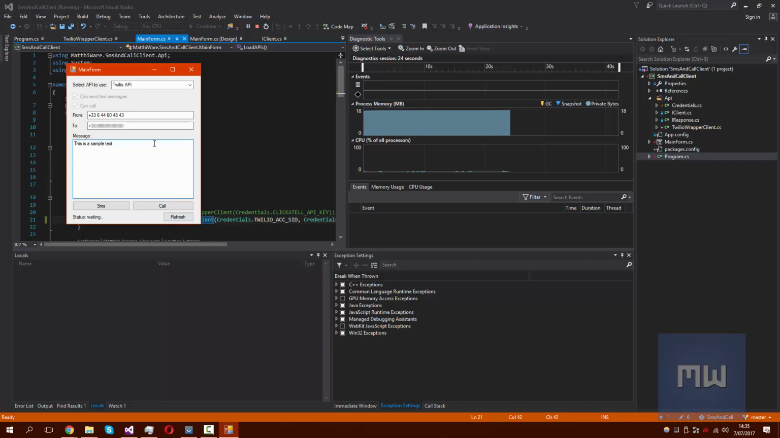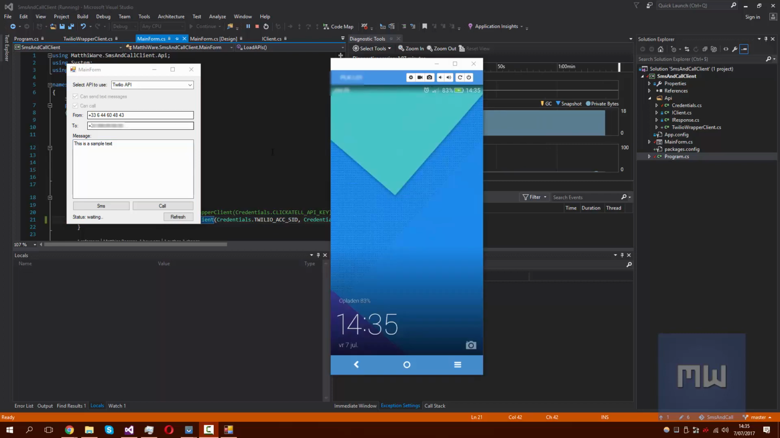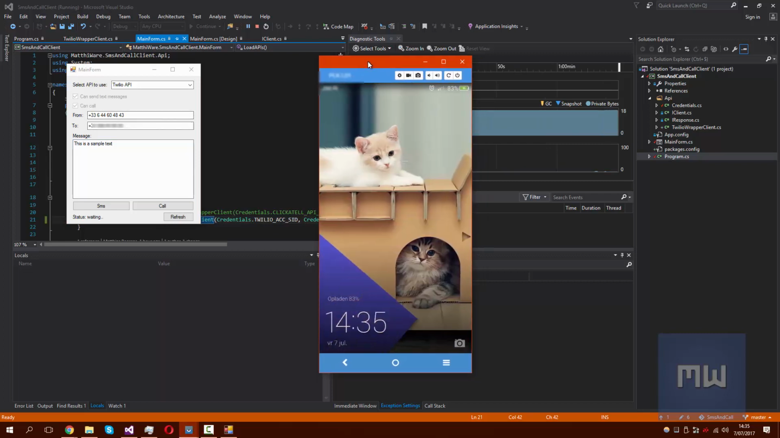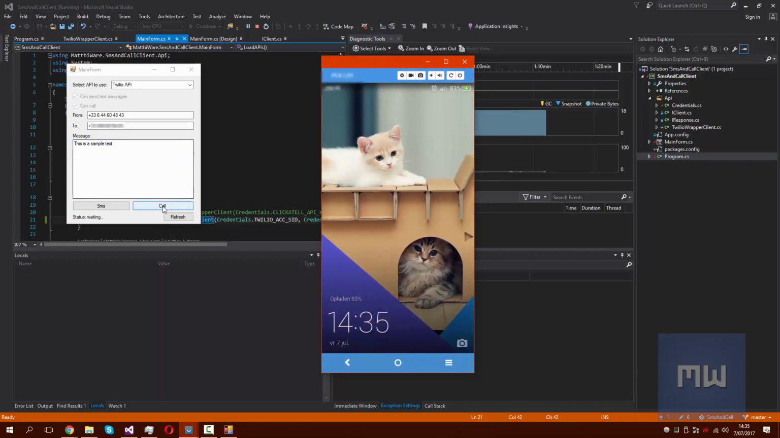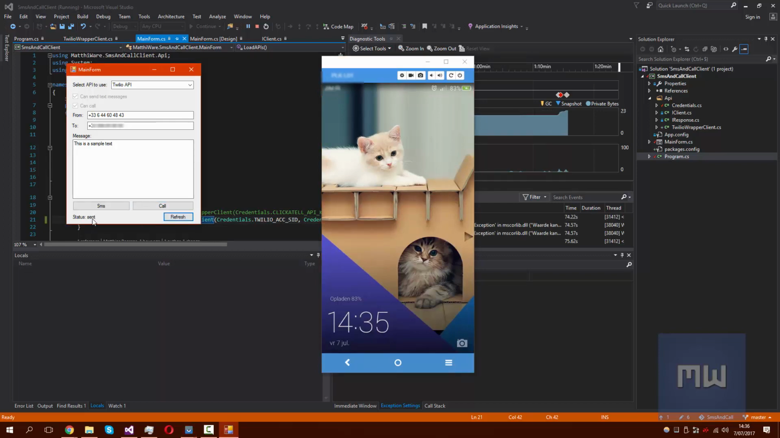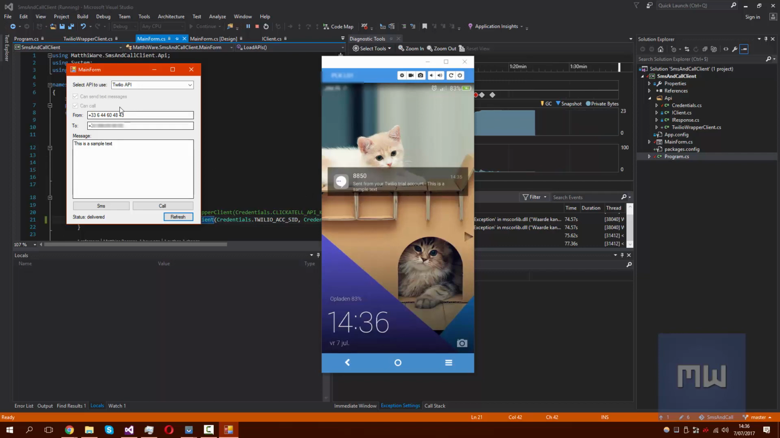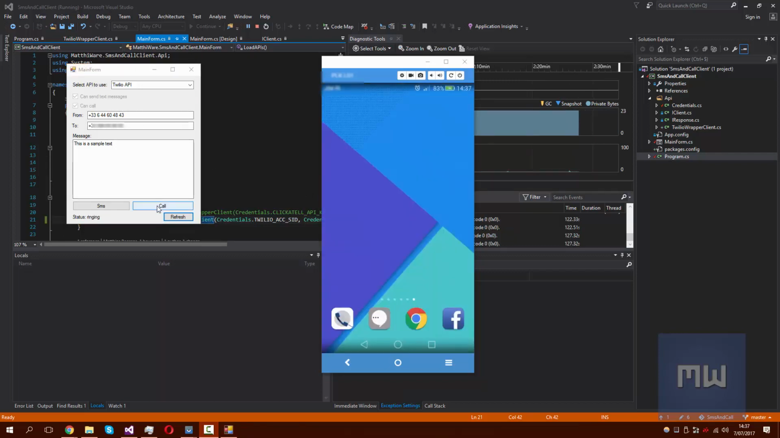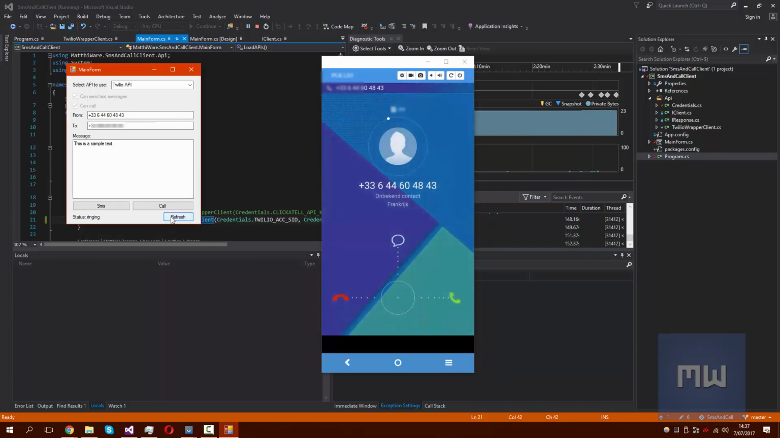And I'm going to show my phone on the screen now. Okay, so now my phone is on the screen and I'm going to say SMS, so it's sending, queued, sent, delivered. So as you can see, I actually got the message now. So I'm going to call this. It's queued, it's ringing, still ringing.